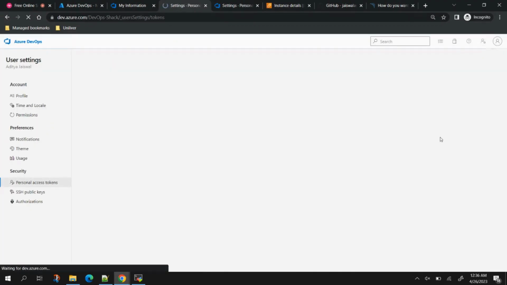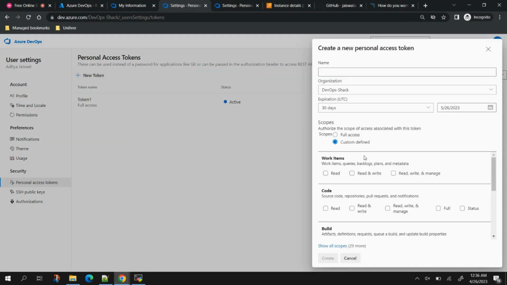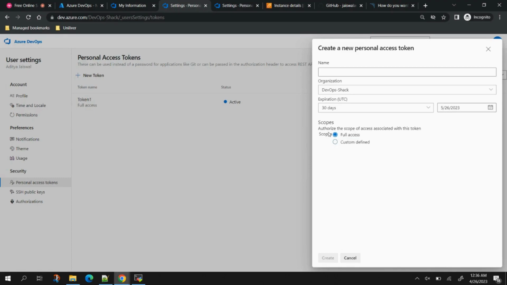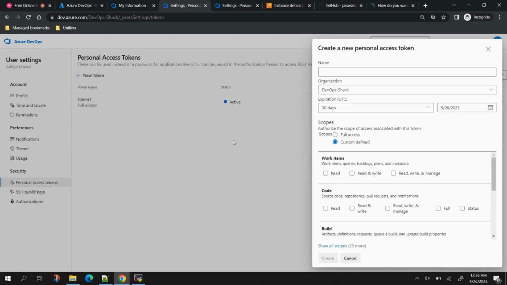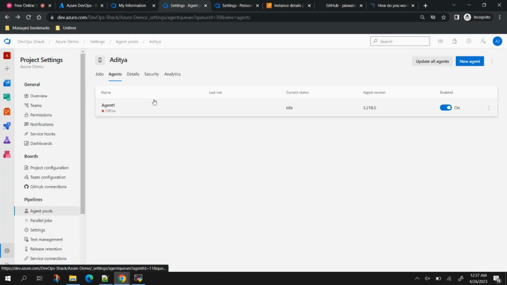personal access tokens. If I click on it, this option opens, and here you can click on new token. You can give full access or custom access. Usually I go with the full access, so as not to cause any problems. Once you give the token, that VM will be added as an agent. As you can see in my case also, the agent is added, but the status is saying offline.